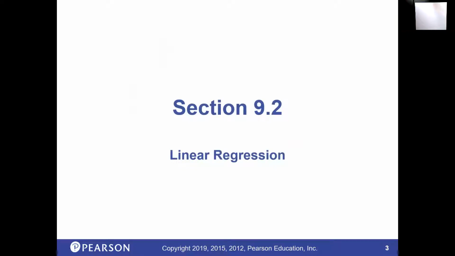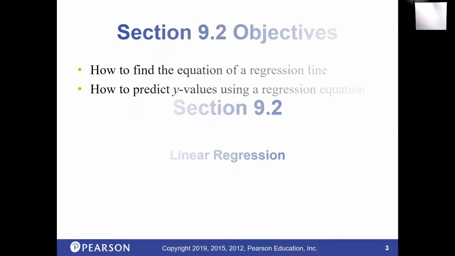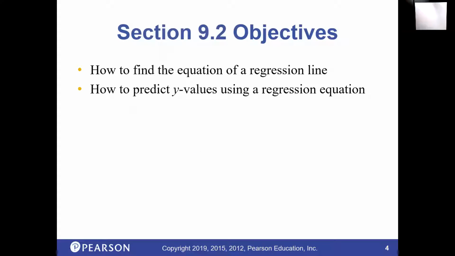Okay, let's look at the other section from chapter 9, which is linear regression. Now, there's actually not all that much new in here computation-wise. So we've talked about using regression for prediction. In the previous class, we talked about R, the correlation coefficient, which tells us how strong the correlation is, how close to linear it is.